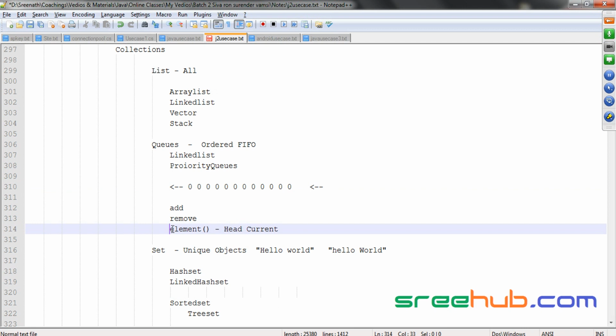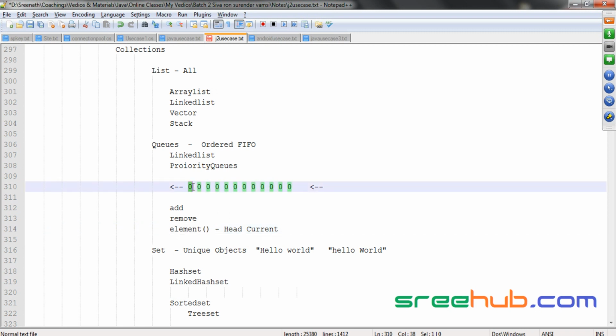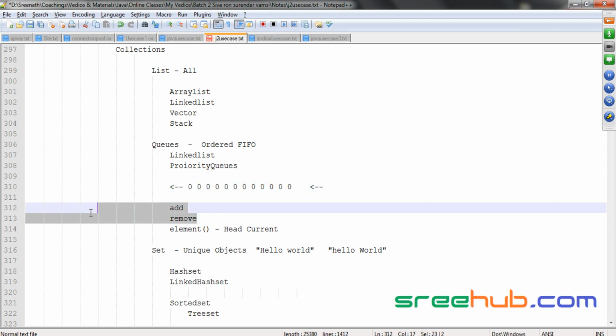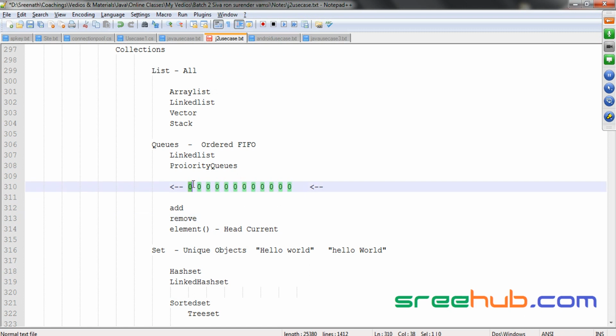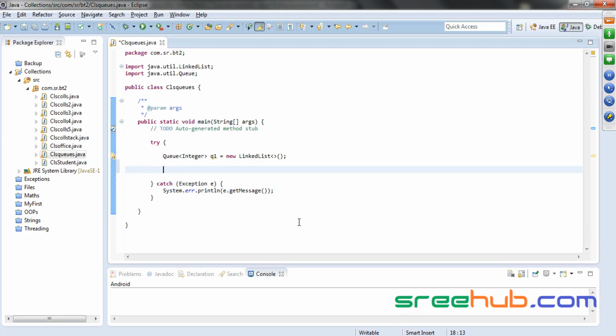This element will not remove anything. It will just give information that yes, this is the first element of a queue. That's it. Only the data part interaction will be done using these things. Adding will add to a queue, and removing will actually remove the head of a queue and return the value of that item, right? So we'll see these three items over here now.